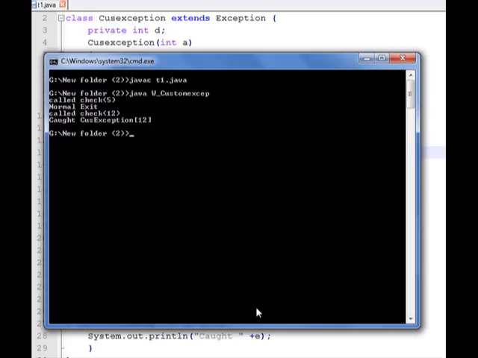Let's compile and run the program to check the final output. This is the final output. Here the first parameter value is 5 and it prints normal exit, but for the second parameter value 12, it throws the caught exception like this.